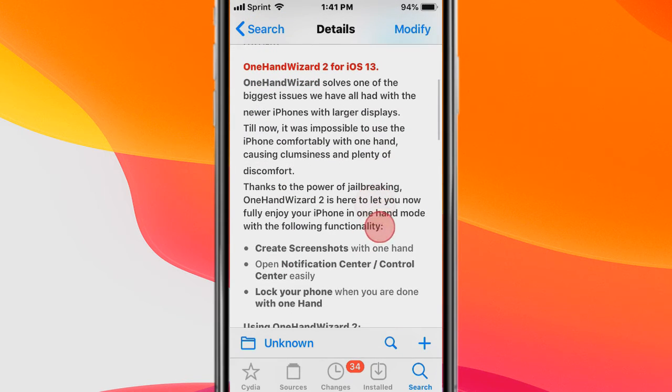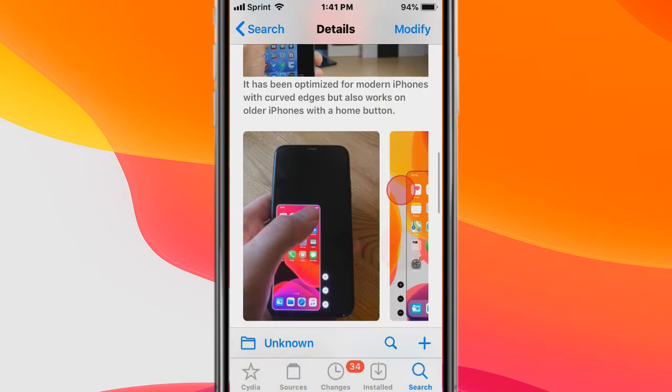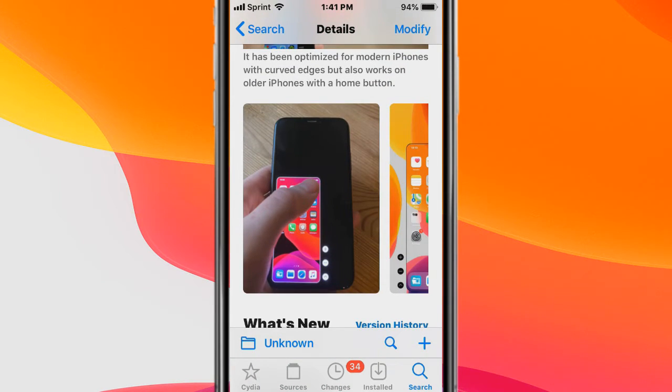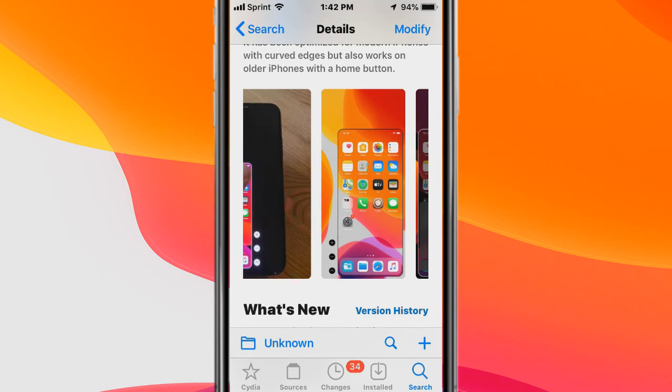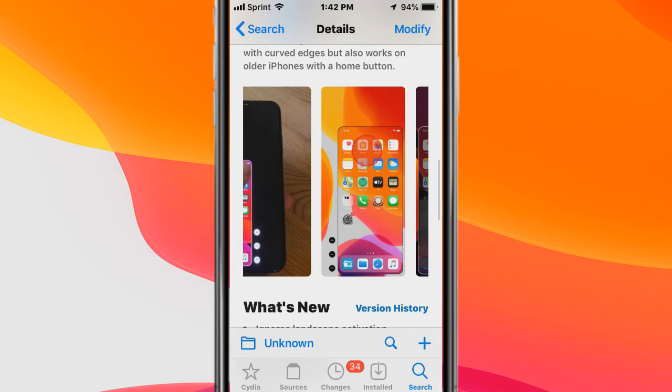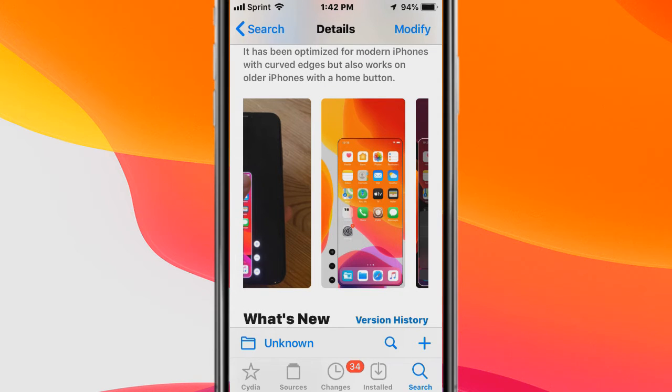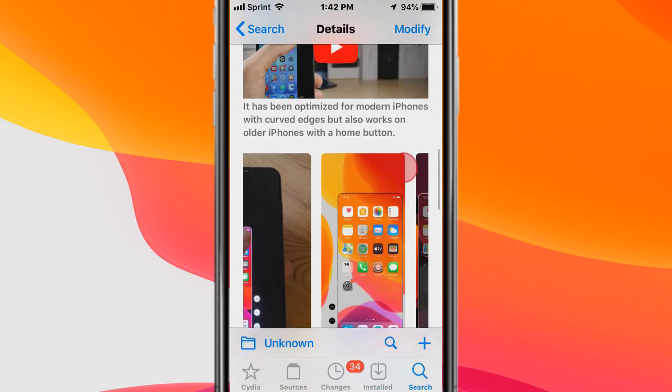This is called One Hand Wizard 2, and it solves one of the biggest issues we have all had with the newer iPhones and larger displays. It puts the screen on the side, so instead of using both your thumbs or fingers to navigate through your screen, you can just use one hand. Let's say you're using your other hand for cooking or whatever. It pushes the screen to one side, as you see right there, so you just use one hand to move the screen around and do whatever you want.